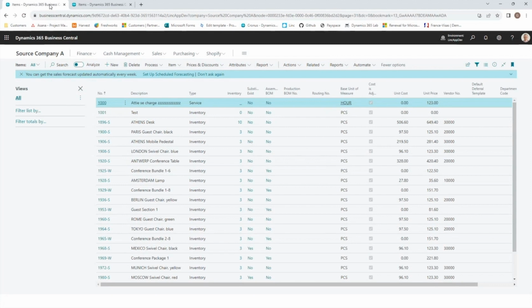No more trying to create a dual account or a customer or a vendor or any other dimension data in all the different companies, but rather having a source company as your template company where you can sync your master data from.